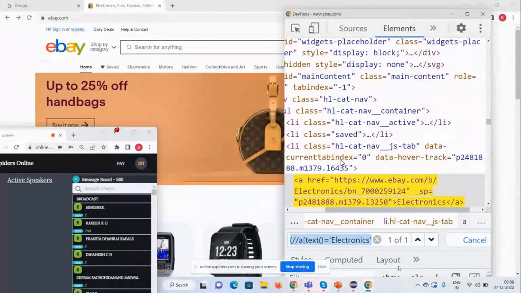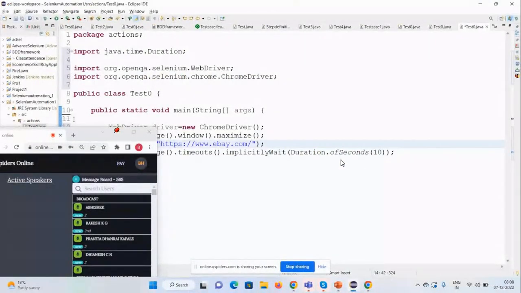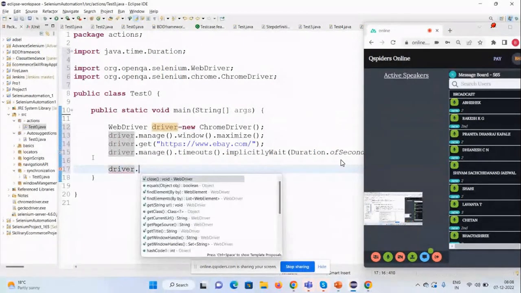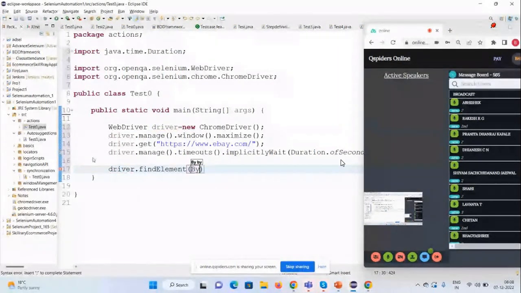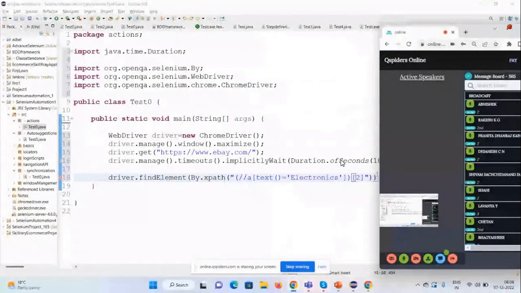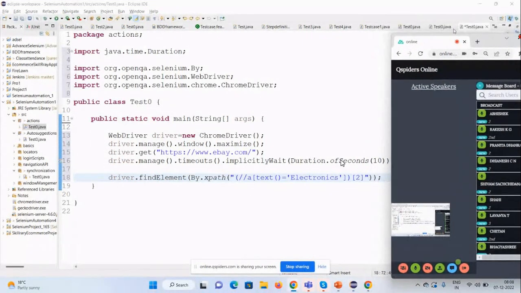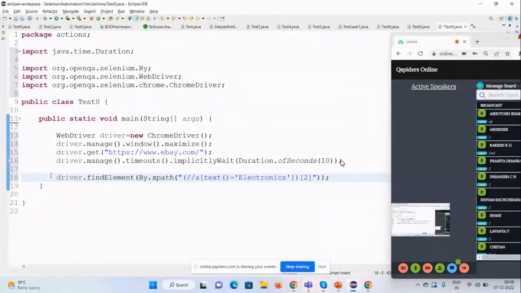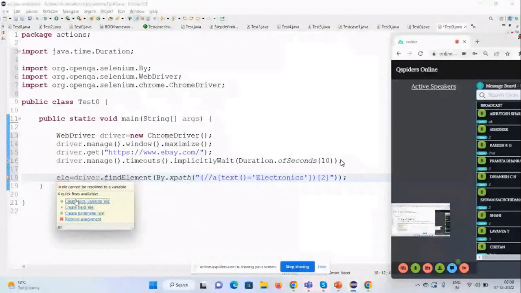Copy it. Start writing the code. Driver dot find element by using XPath. Copy paste the value. I am going to store this into one variable, ELE. The return type of this is web element.